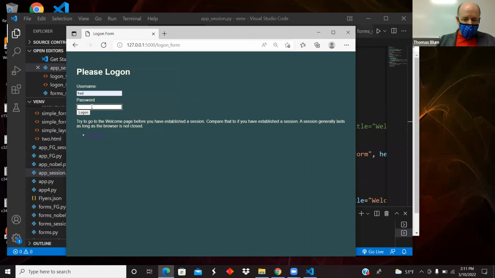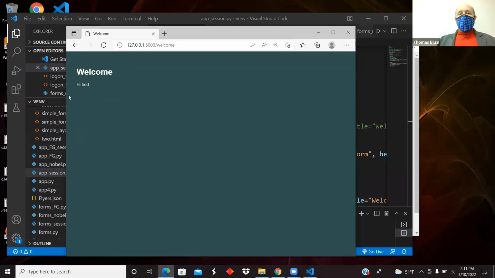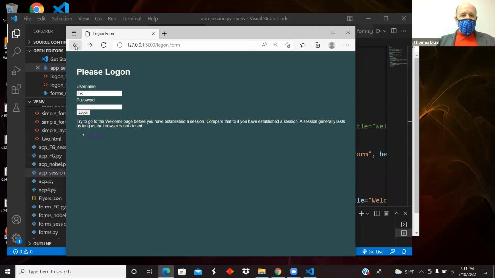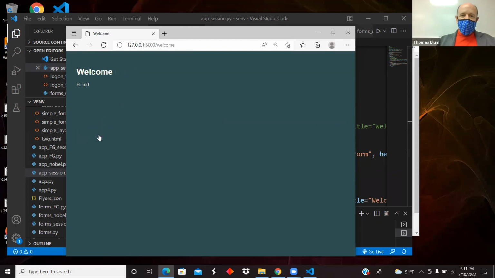Now I have to be Fred again and made the password GOAT, but you can't see it. It doesn't matter. I'm not even testing it. But now if I log on, I go over to the welcome page because I established a session. There's a username in the session, and there it is. Hi, Fred. And I can go back. And now if I click the welcome navigate, I can go over to welcome because I've established the session.